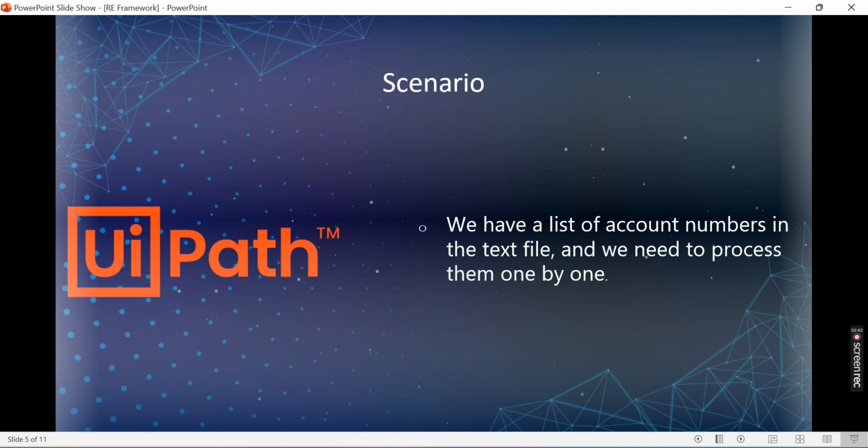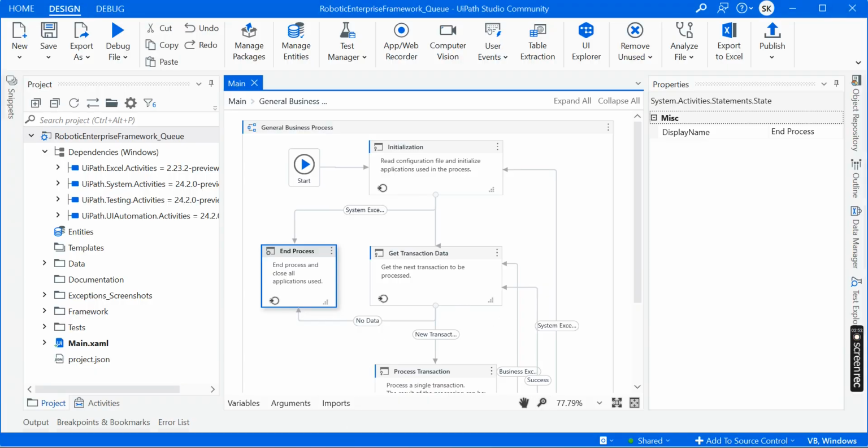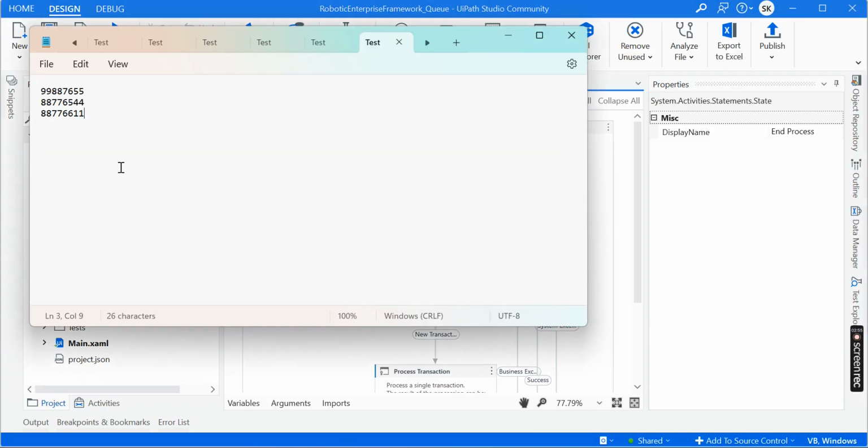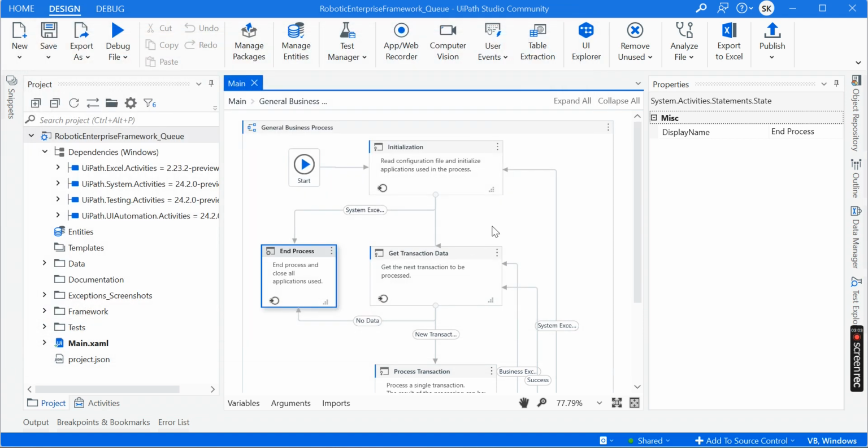Let's have a scenario. We have a list of account numbers in a text file and we need to process them one by one. So let me go to UiPath Studio and open this sample file I have created. We have three account numbers in the file. In the dispatcher, we should read them and add them to the UiPath Orchestrator queue.